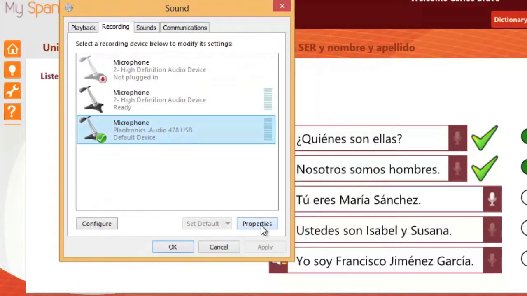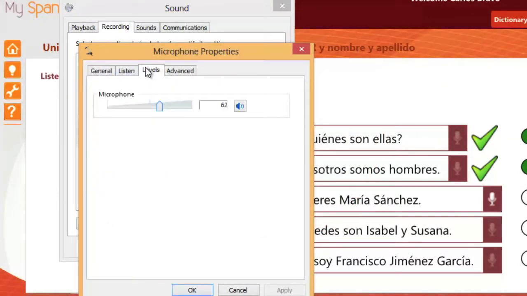If the circle is red, pronounce the word again. If it stays red, you may have a defective microphone, or you may need to recalibrate it.